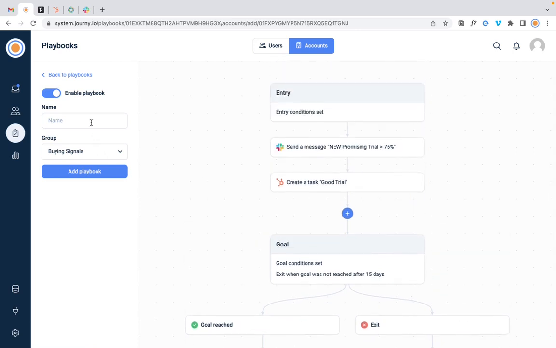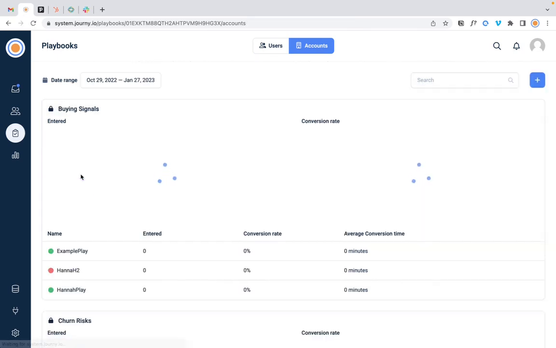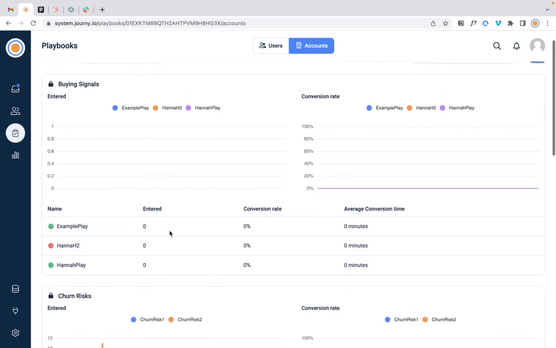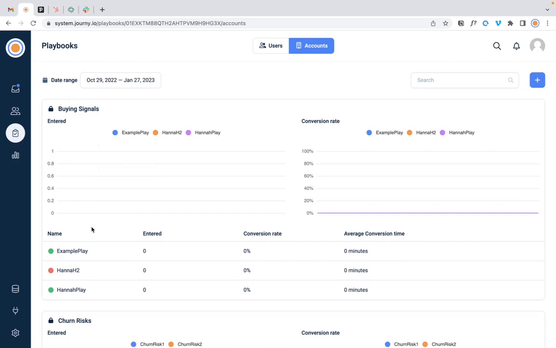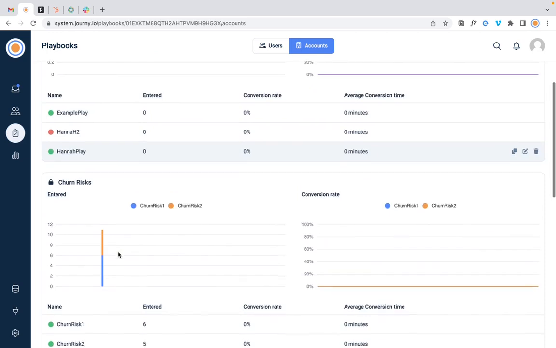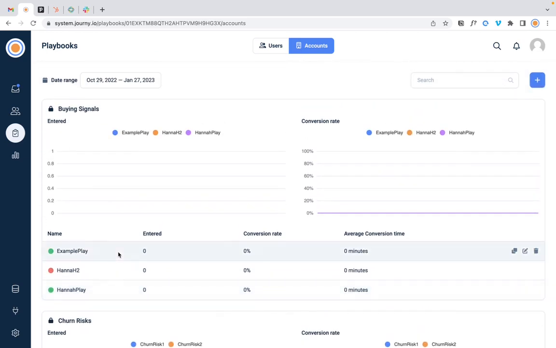And so when we give it a name, example play, we put this in the buying signals, and we're going to add a playbook. What you see, by the way, is that we can add multiple playbooks. So in the case of buying signals, we have an example play that we just created. I had another example play that I just created, and that means that when somebody comes into a buying signal, you can choose to execute different plays, and you're going to find out which one best converts.